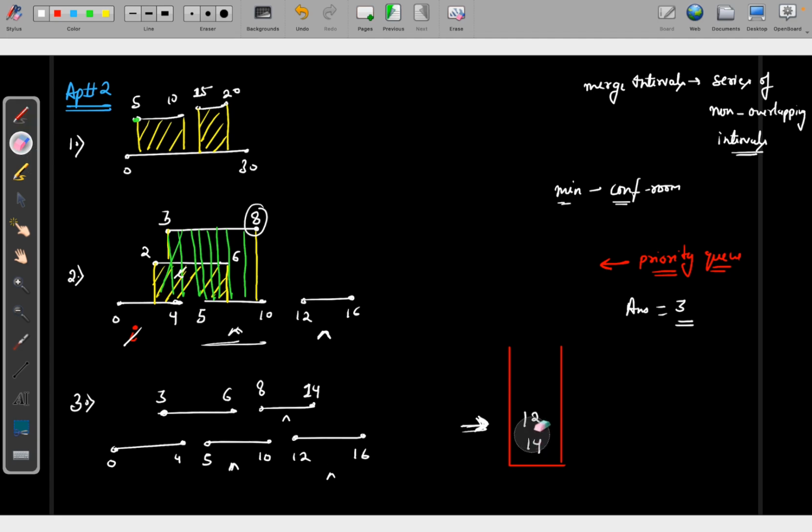Again, my data structure will sort itself. So it will become, yeah, it was 12 and 14 only. So yeah, that's the end of it. So basically what my size is, is 2 here, and the answer will be 2 here. The minimum conference rooms required will be 2 only.